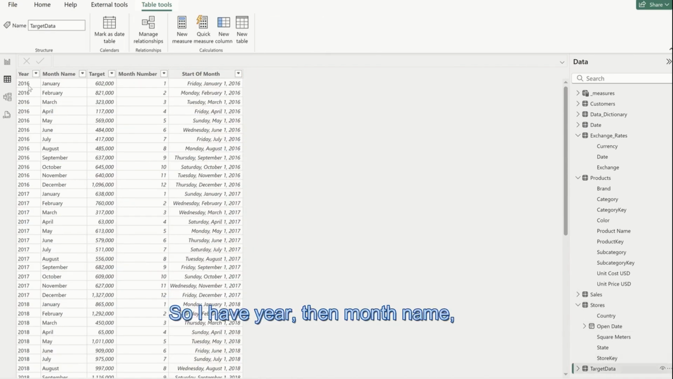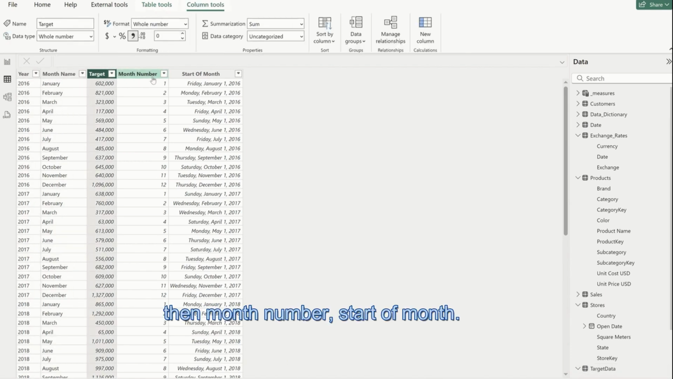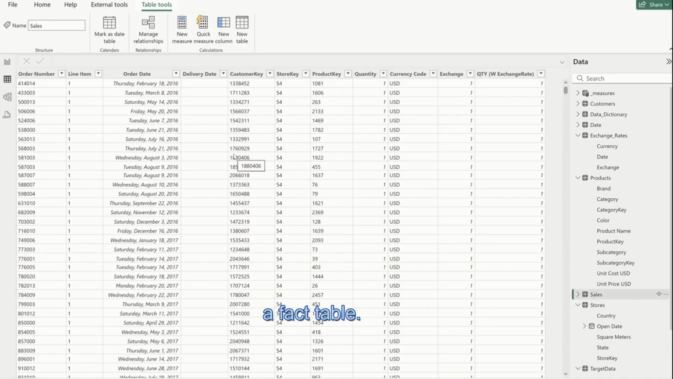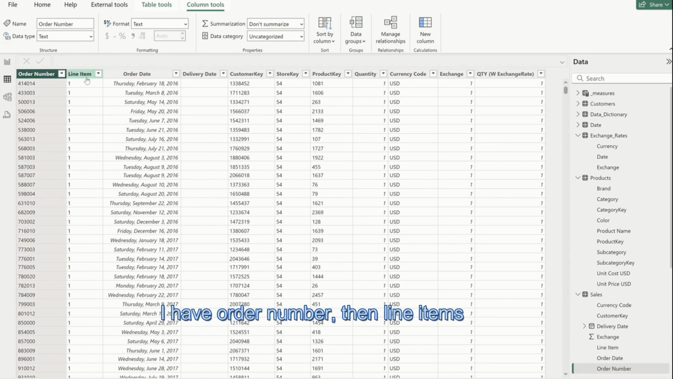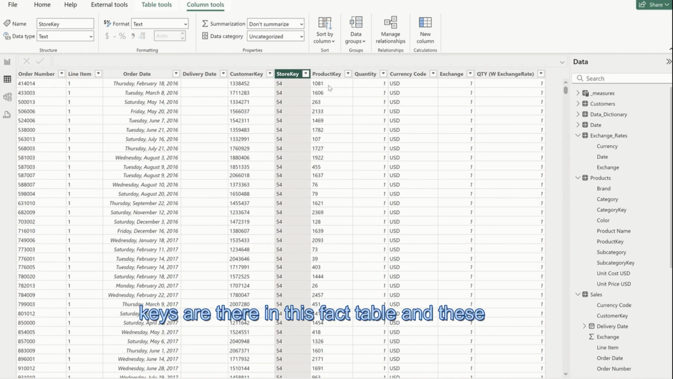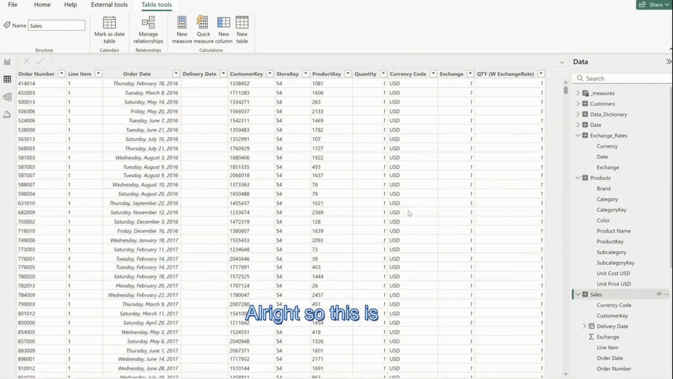Target data, so I have year, then month name, what is the target for that particular month, year, then month number, start of month. So this is my fact table. And then sales is definitely a fact table. I have order number, then line items, and then order date, delivery date, customer key. So all the keys are there in this fact table, and these are all connected to our dimension tables. All right, so this is about my data model.